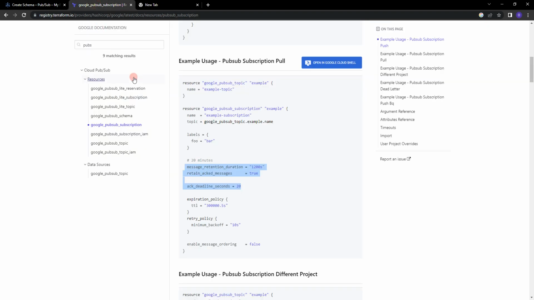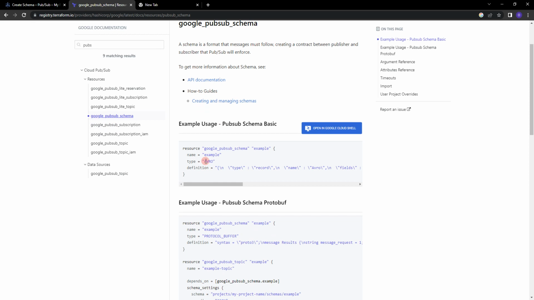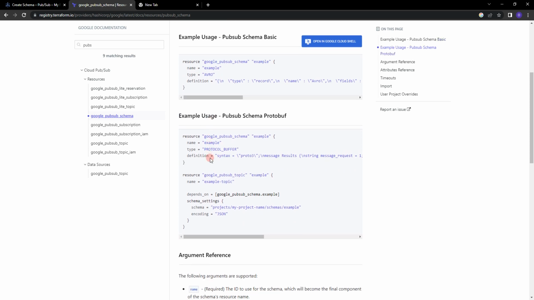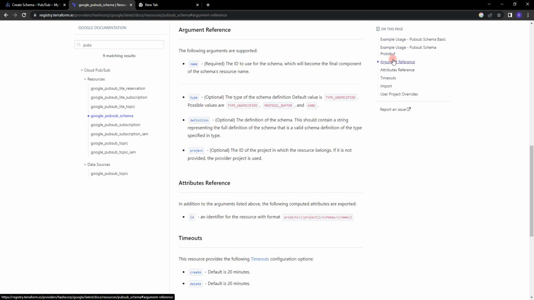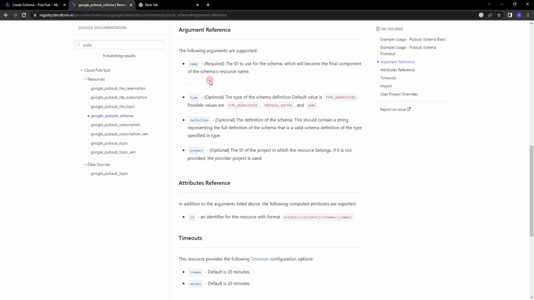You can also go to the Terraform registry page, and you can see here google_pubsub_schema, and here you can see the Cloud Pub/Sub schema example. You can use it, and you can see the argument reference: name, type, definition, and project is required. So this is how you can create a schema on Cloud Console as well as in a Terraform script.